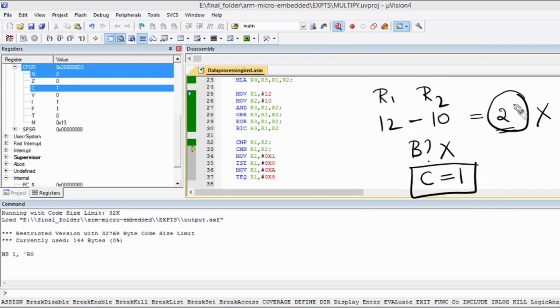That is one of the things you should know. Is the result 0? No. So Z flag will be 0. Is the result negative? No. So N is equal to 0. Is overflow generated? No. So V equals 0. So only the C flag will be set as 1. All other conditional flags are 0 because of this particular compare operation.